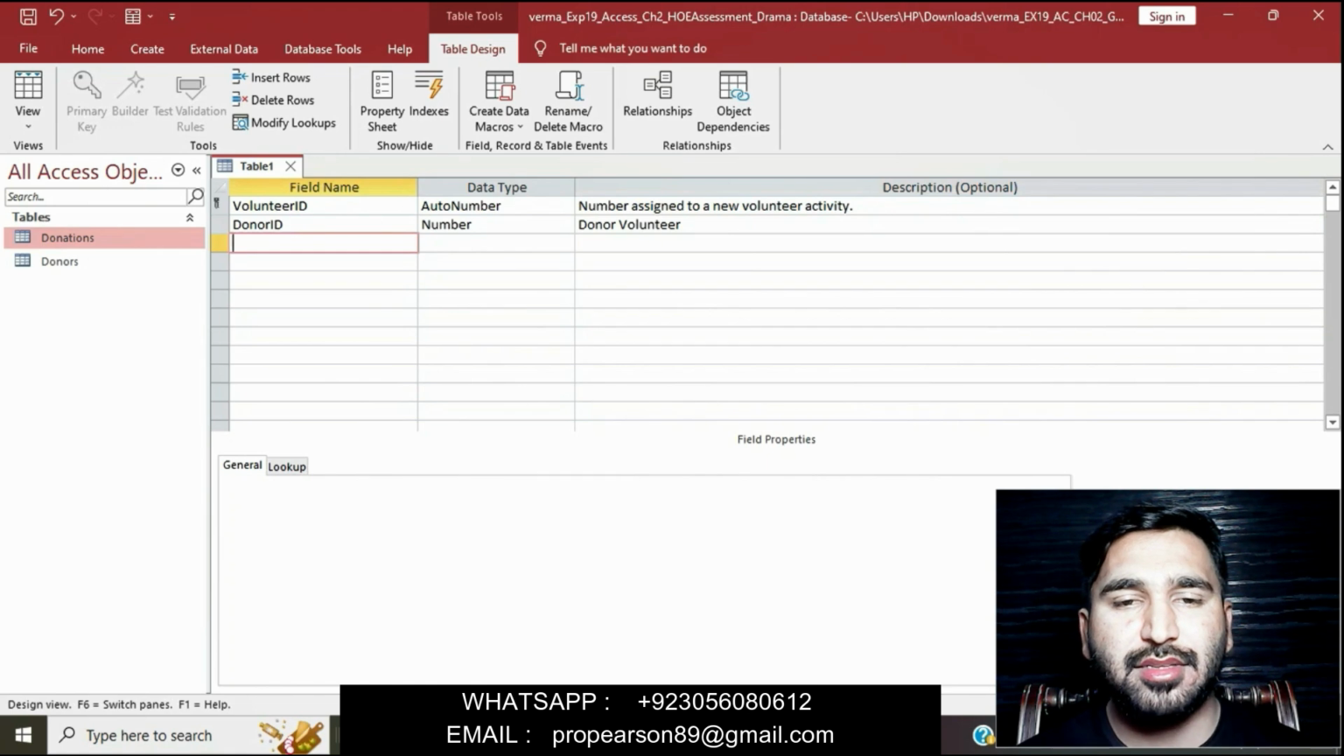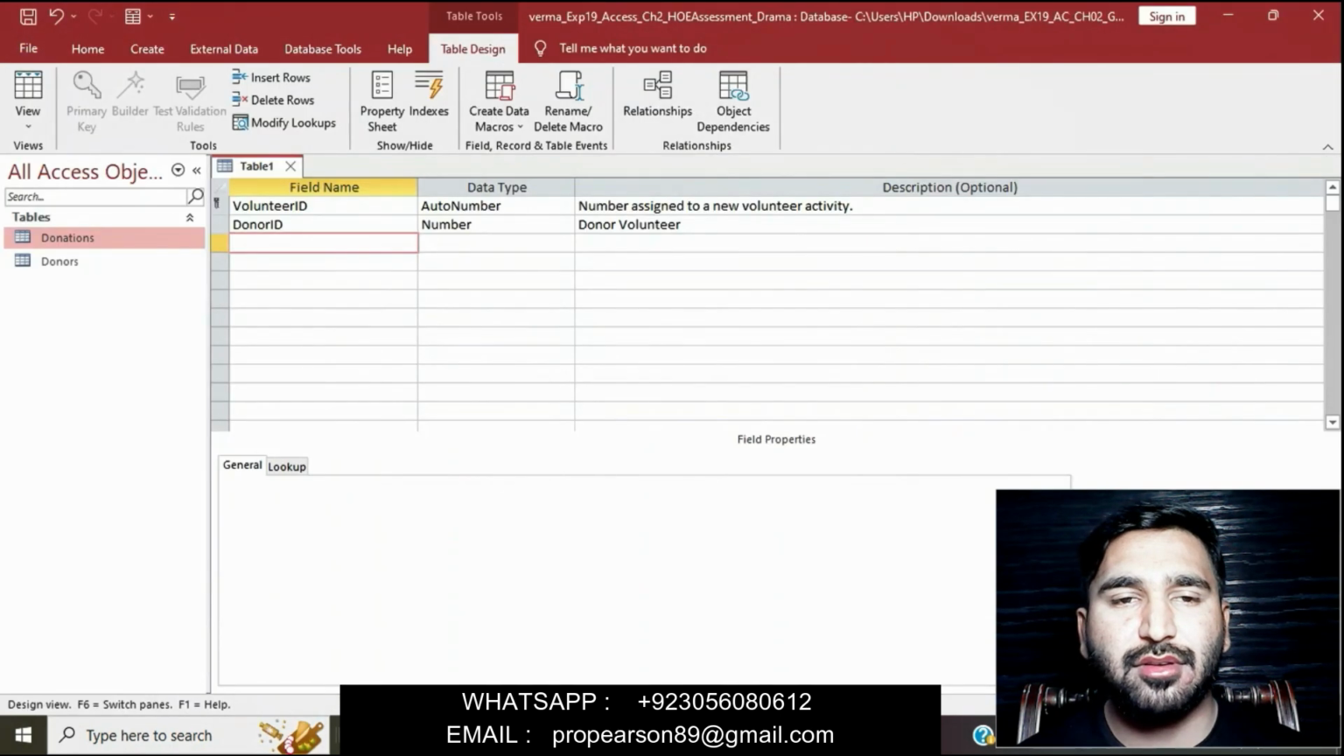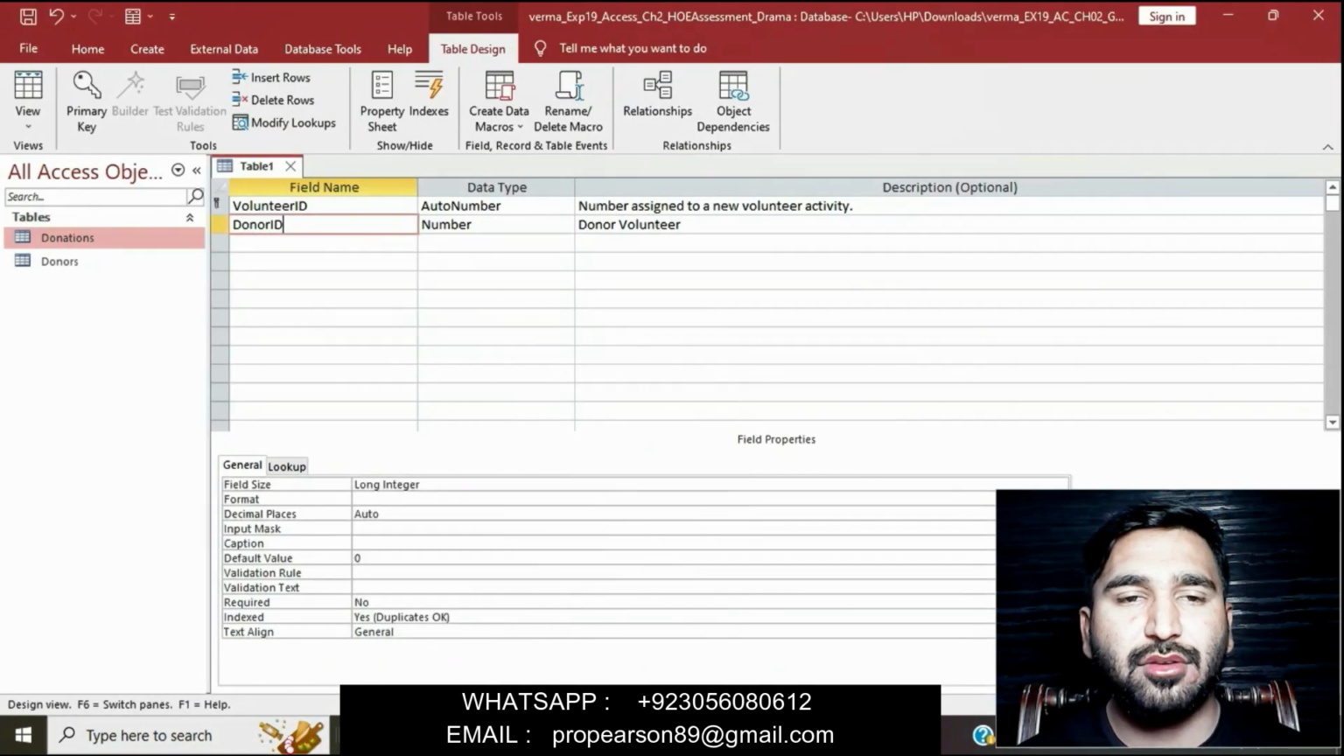Now next is to set the caption property to Donor ID. We will copy this Donor ID, go to the Access file, click on the Donor ID field, click on the caption box, and add the caption here. You can see I am adding this caption here. Okay, Donor ID, this is good.